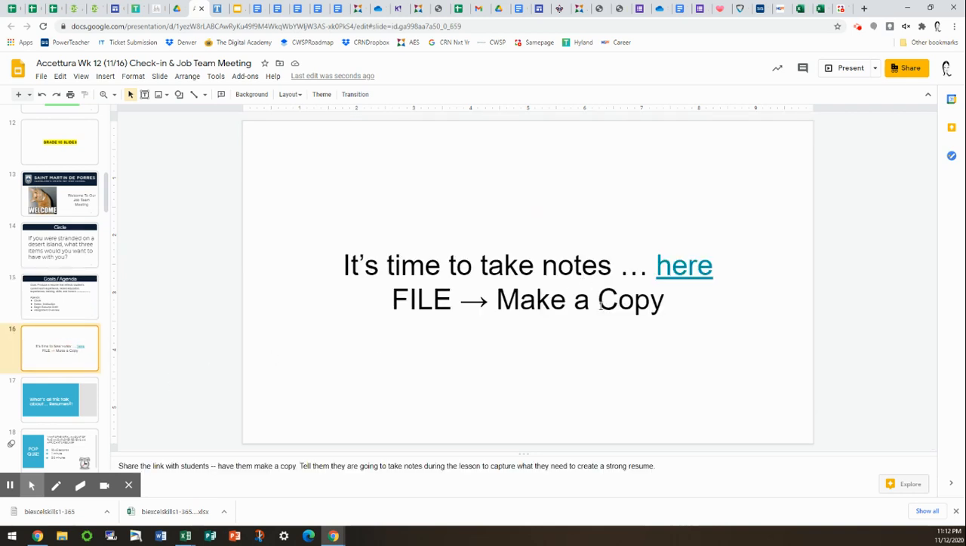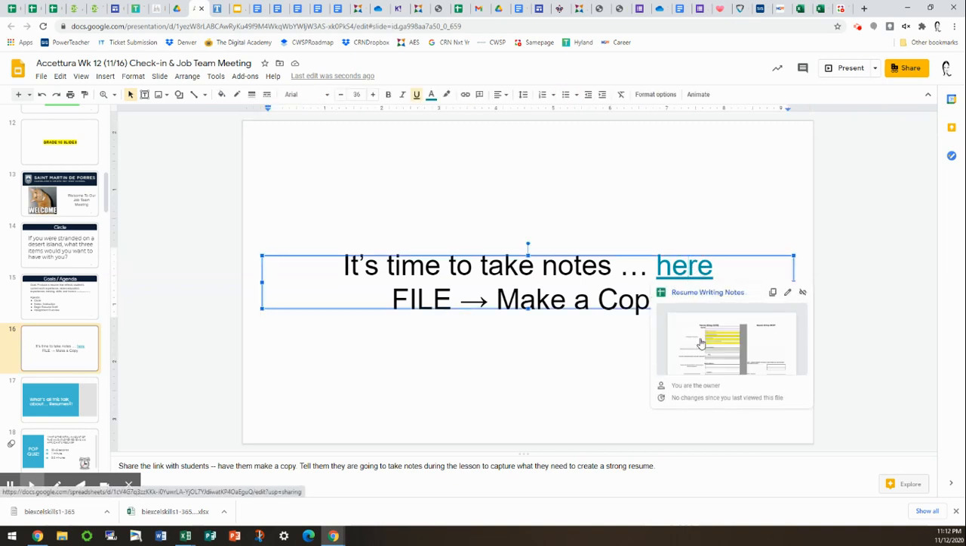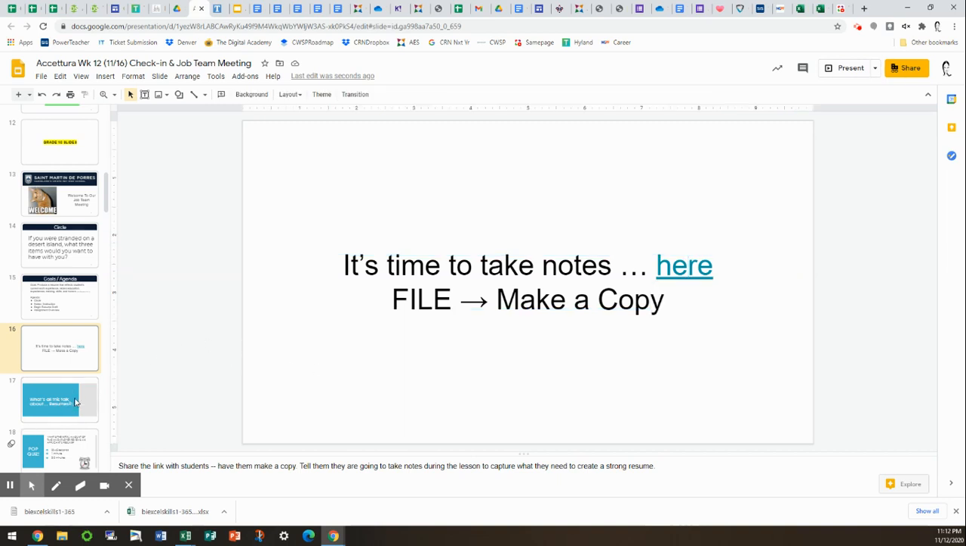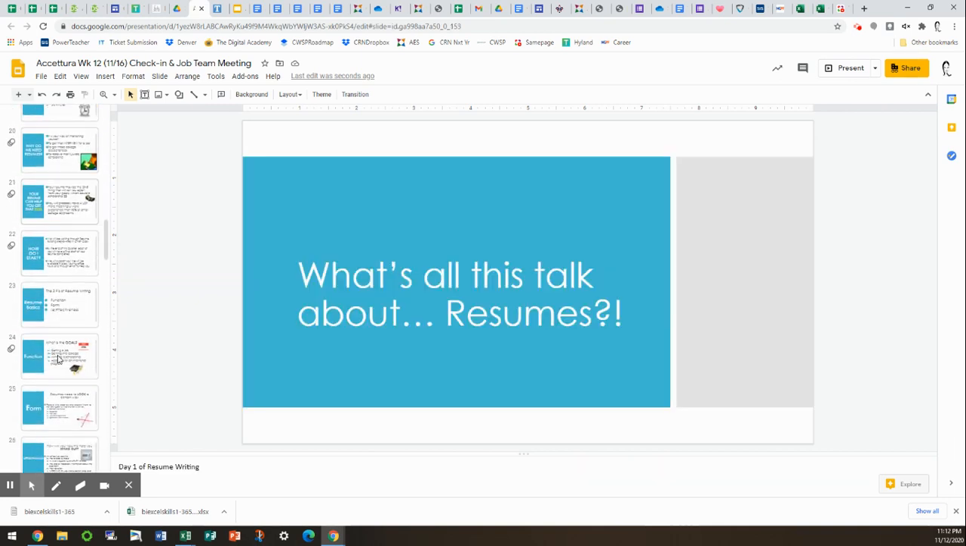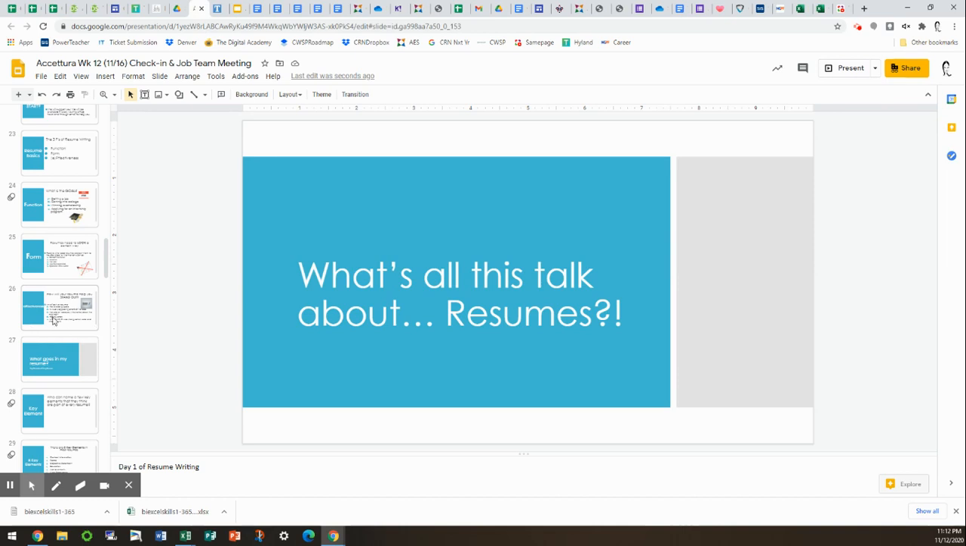So what I've created here for the students is a note-taking sheet. You can see it here. It's basically an Excel spreadsheet, and it has two different columns. On the left-hand side is a place for the students to collect notes during the presentation, and on the right-hand side is a place for them to actually draft their resume so that it'll make it easier when they put it into their final formatted resume. So I would give kids a little time to file, make a copy, let them know that they should be taking notes.